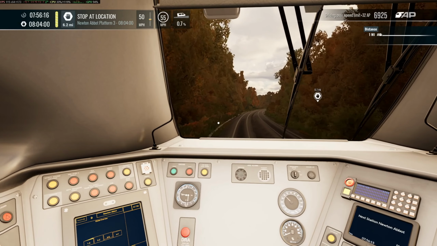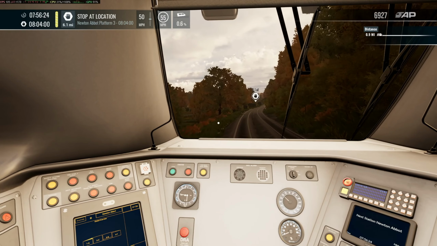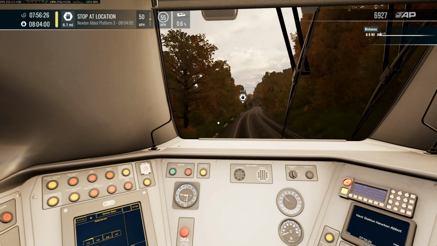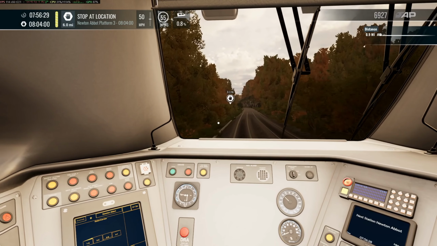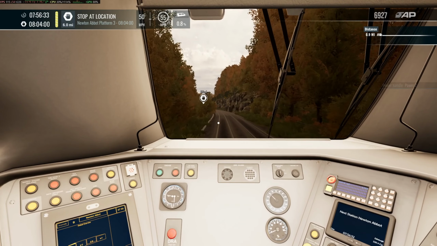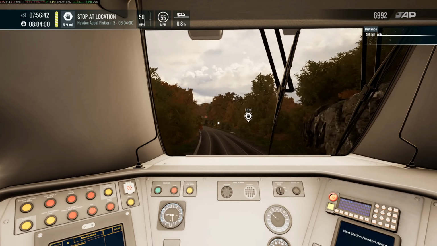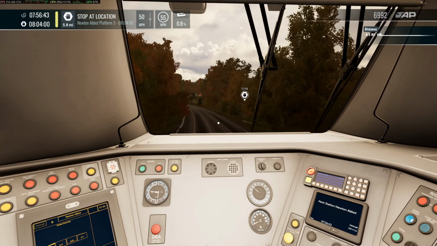Wasn't paying attention there. Every train station you go through, it'll tell you which train station it is. So that's pretty good. Not cloudy again. Yeah, it's got good weather to it. The clouds look good.